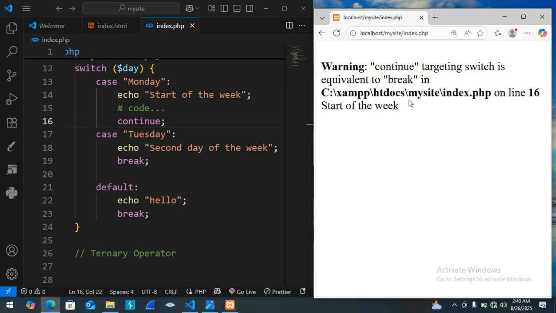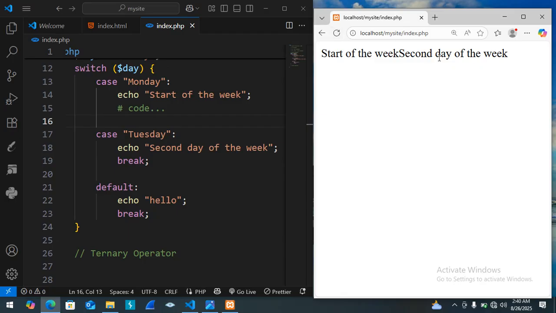Okay, so start of the week. Instead of using break here, we can just remove it. If we remove it, then our default is going to run. Okay, we are going to continue here.